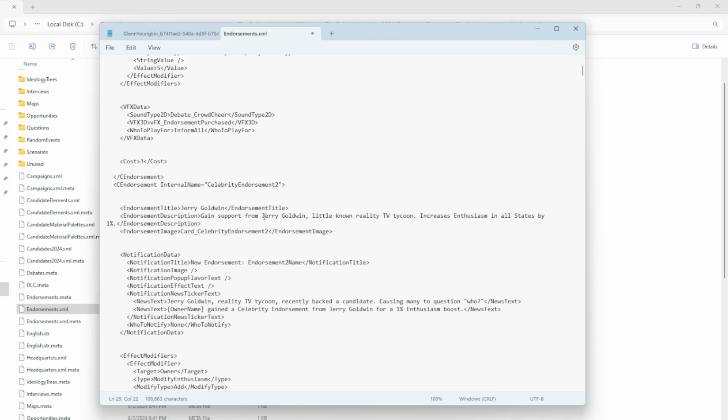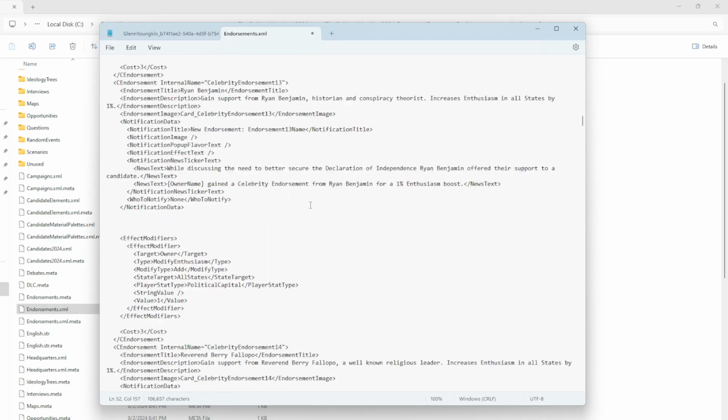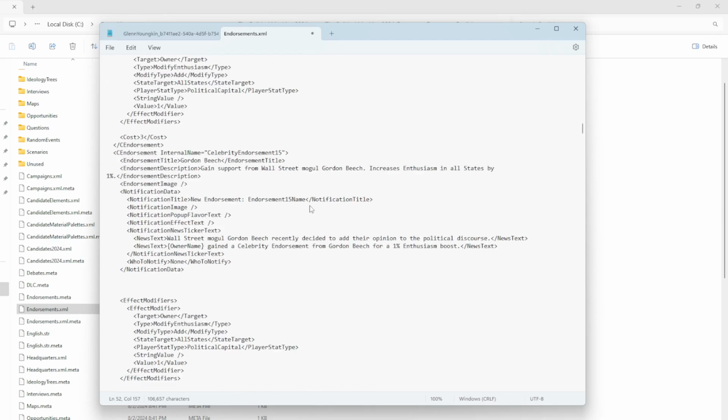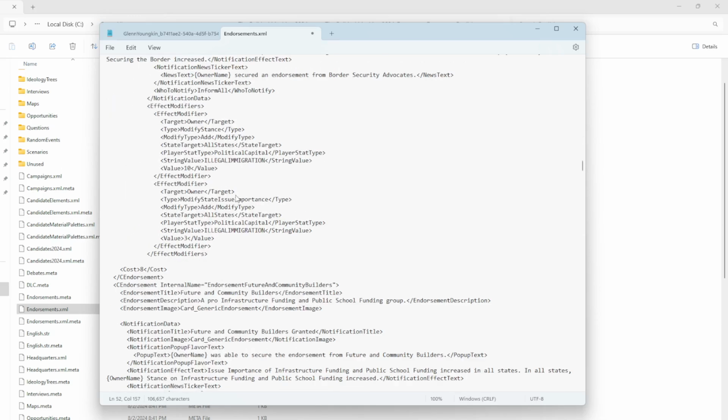Celebrity endorsement too, right? Jerry Goldwyn, I could change that to, you know, Ted Nugent, right? And then you just do the same thing. Now, if you scroll through, you're going to see a lot of other celebrity endorsements, which is, I think, a lot of the cards that you're getting. I can put my own people in if I want.